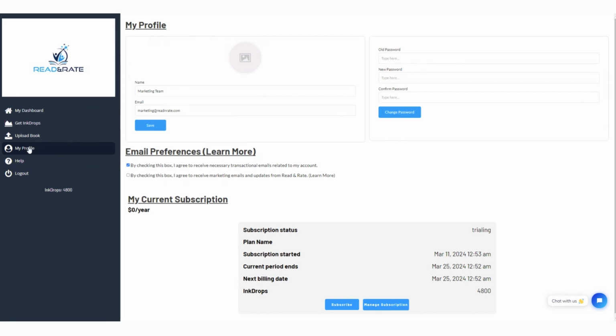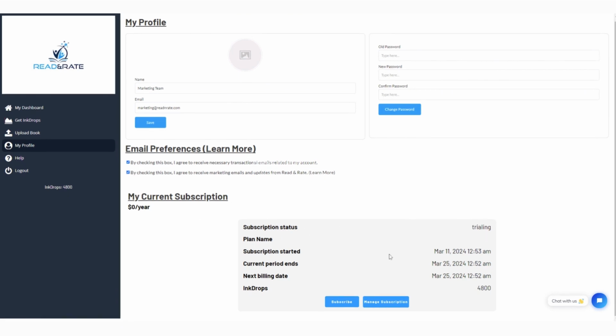Start by going to My Profile section. On your profile section, you can change your password, confirm which emails you'd like to receive. Transactional emails can't be unclicked, but you can choose to receive marketing emails about new promotions, new features or news coming up. On the bottom of the page you just have to click Manage Subscription. You'll be directed to your Stripe portal.